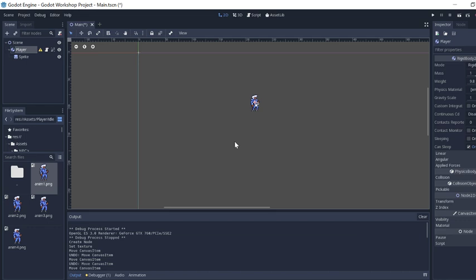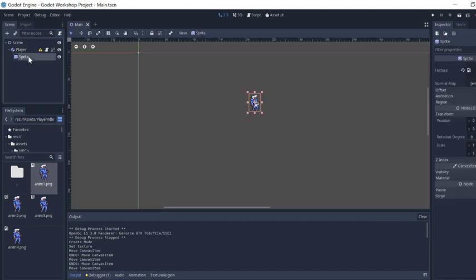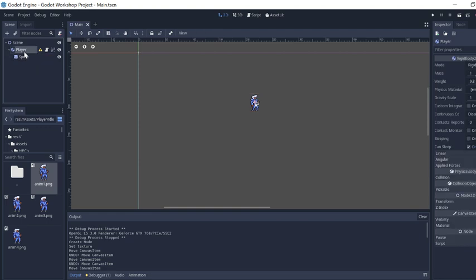You should also probably get in the habit of selecting nodes from the scene tree instead of selecting them in the editor window, because it's often faster to get to the node that you want. If you have a scene with a lot of nodes, you're probably going to end up clicking on the wrong thing or doing stuff like that. So I would get in the habit of selecting it from the scene window.